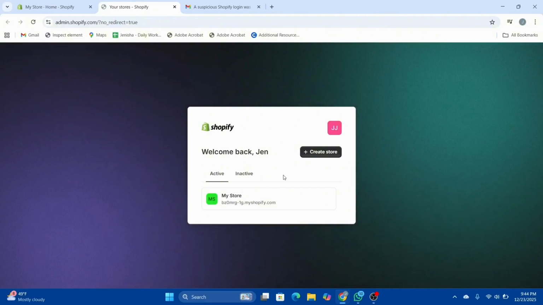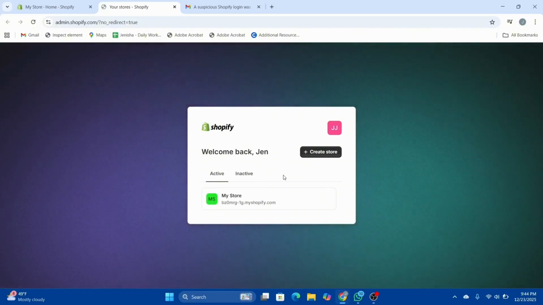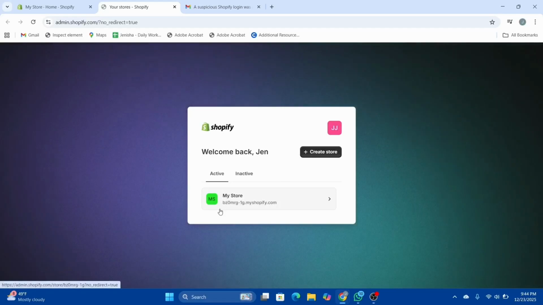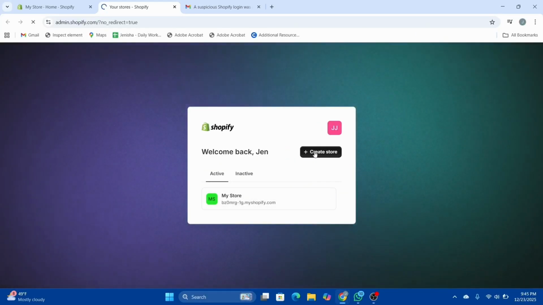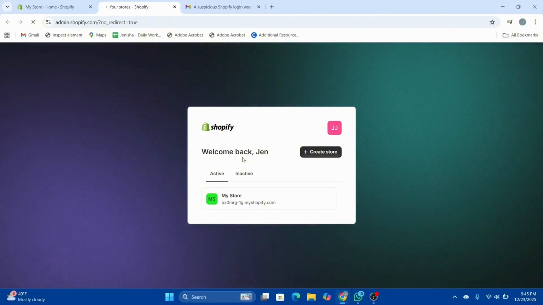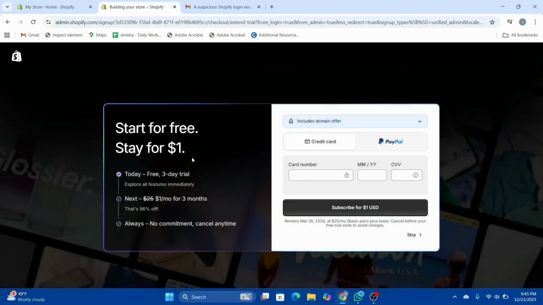And once you select the all stores option, you need to select this option to start up a new store. So right now I already have one. Click on this option called create new store. And you just need to follow the prompts to create a new store now.